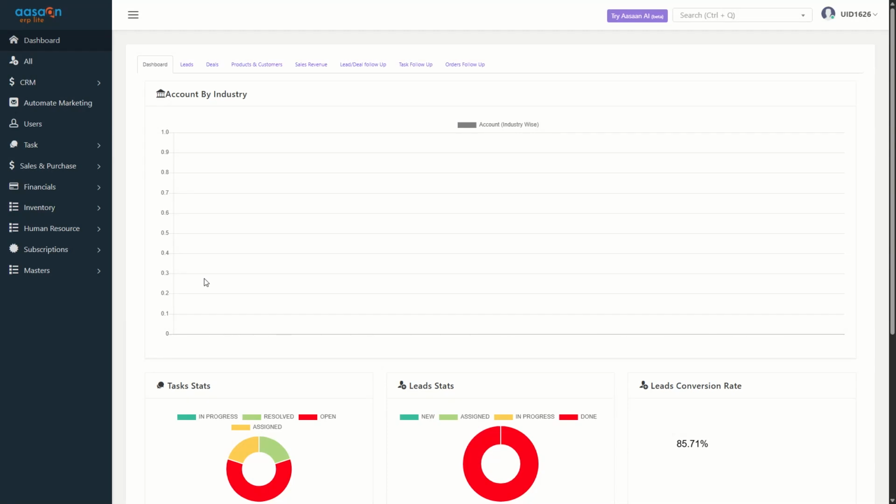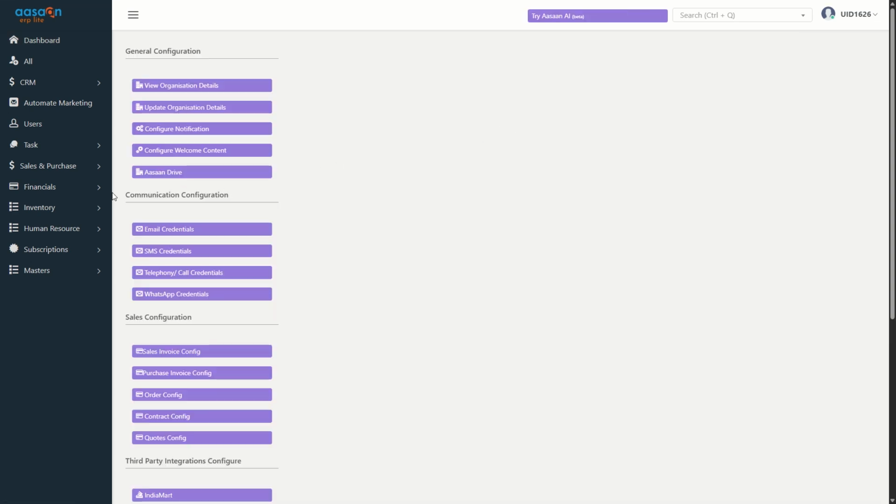Today we'll be talking about the integration of WhatsApp, SMS, call and all those things, and how easily you can do it on your own. So let's dive in. First of all, you'll go to the right top where you will see the user ID. Once you click on the user ID, this drop down will drop where you can see settings. Once you click on settings, you will see communication configuration. Here you can see email credential, SMS credential, telephonic call credential and WhatsApp credential.